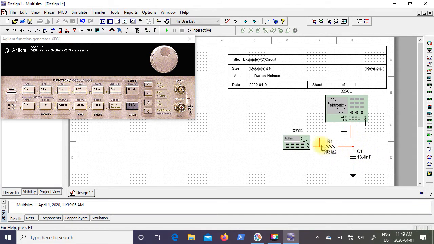So channel 1 is looking at the voltage across the resistor and the capacitor, or you can say it's looking at the output of the function generator. Channel 2 is looking at the voltage between R1 and C1 with respect to ground. So channel 2 is actually looking at the voltage drop across the capacitor.